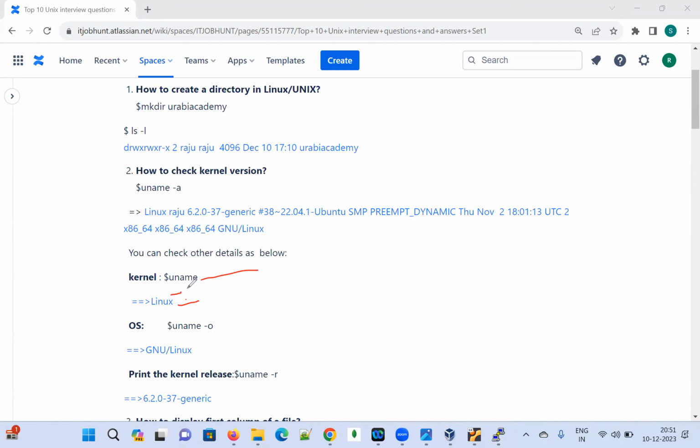The interviewer may ask the question: I want to get the details of the kernel version, could you please tell me the command name? At that time you should be able to say uname -a. If they want to see only the kernel, you use uname. If they want to see the OS, uname -o is going to give us only the OS.